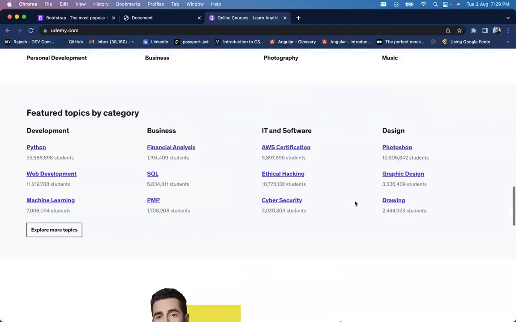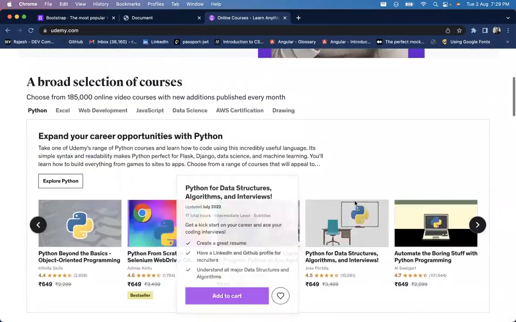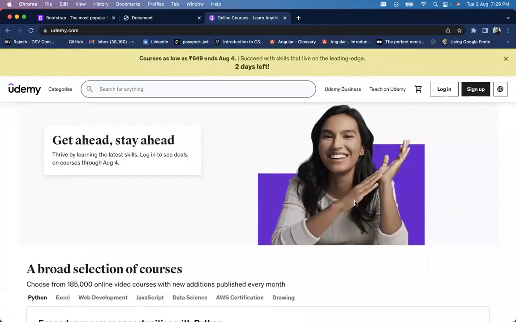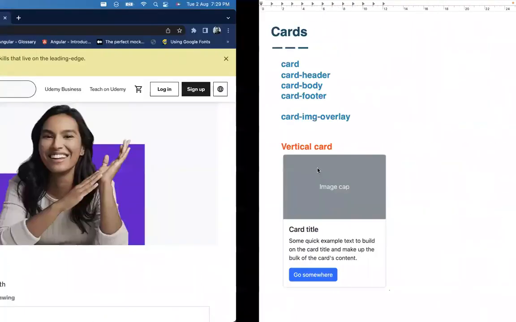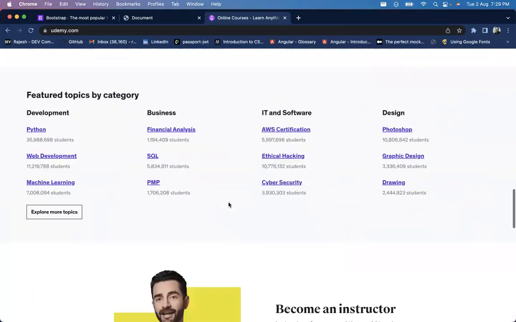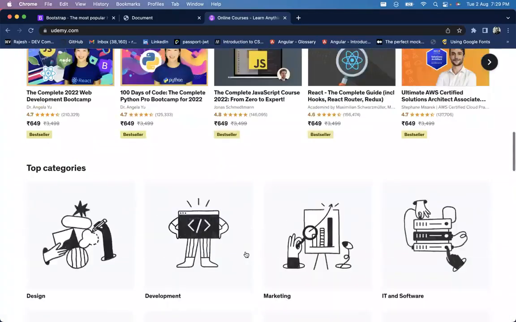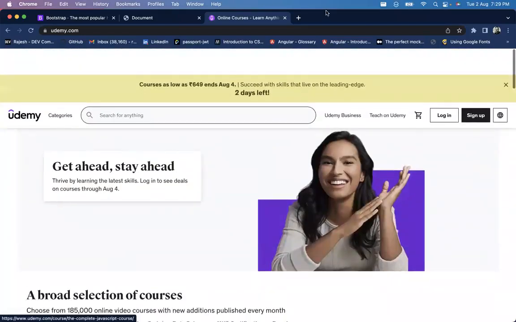Remember, 80% of this page contains only cards. Some of them are horizontal and some of them are vertical. So if you learn this cards concept, you can design 80% of this page today itself. 80% of this page, because it contains some header and footer and also some other information like this. Except this part, the remaining is filled with cards only.